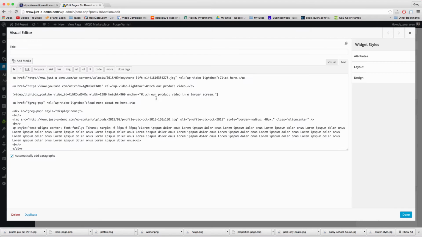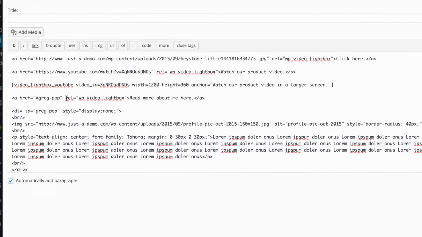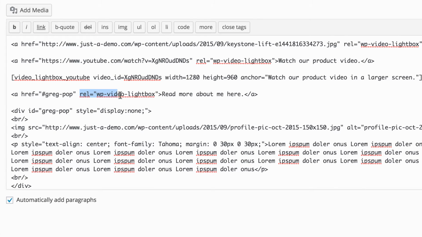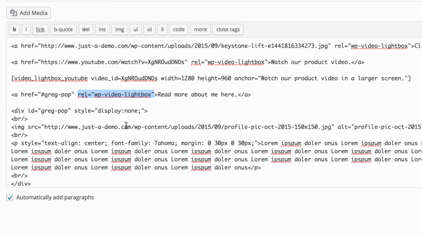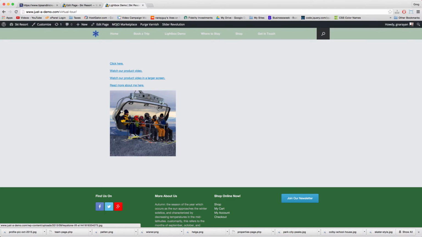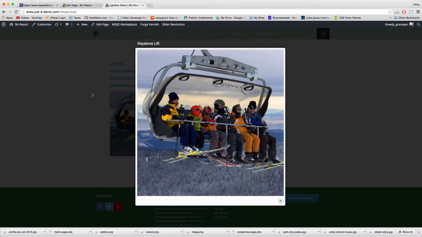Let's open up our widget and our row. And this tutorial does require us to look at the text tab because that's where we really make things happen. And we'll be adding in this particularly important part called rel equals WP Video Lightbox. For starters, let's create a basic image with the pop-out effect.